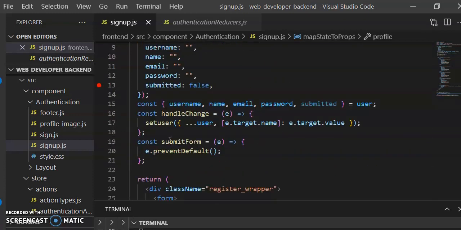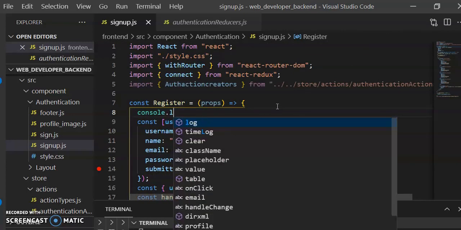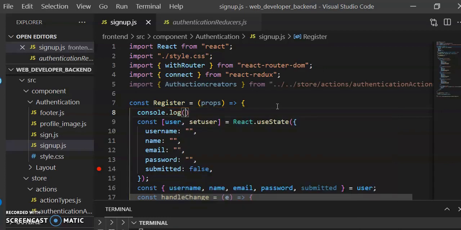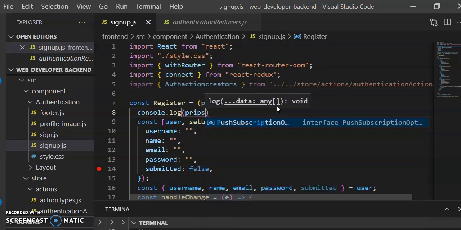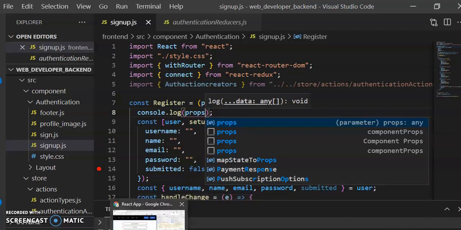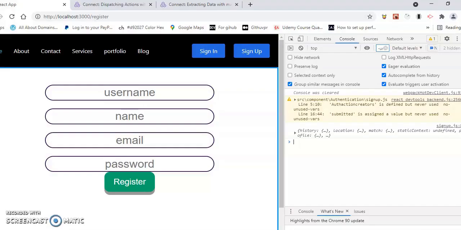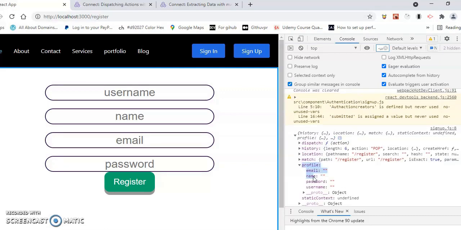Let me show you. These are the props. Now if I console log what props are available, basically in Redux you access the state as props, and you also dispatch the action using the props. See, this is the props. Here you see the dispatch action, the history and the profile. See, it is the props.